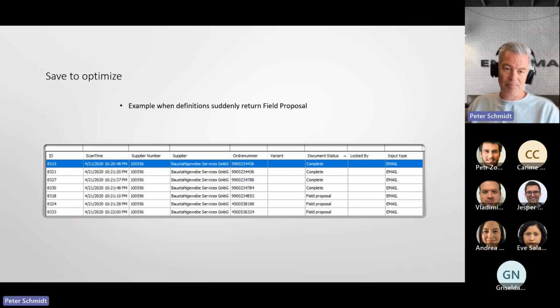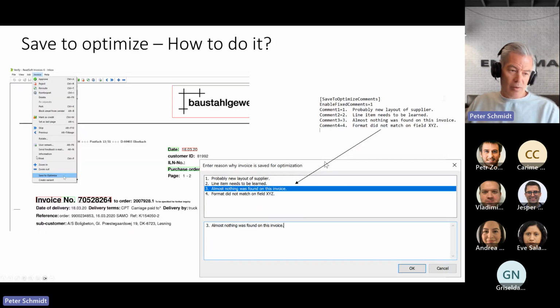And when you do save to optimize, what happens is that you get this small pop-up where you can fill in information. Why are you sending this document to optimize? We have a possibility to pre-fill some values that you can select from, and you can also just replace some of the wording so it fits your needs. But you can always use the lowest box for free typing.